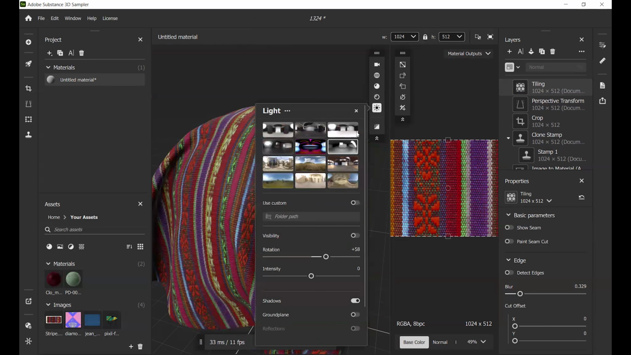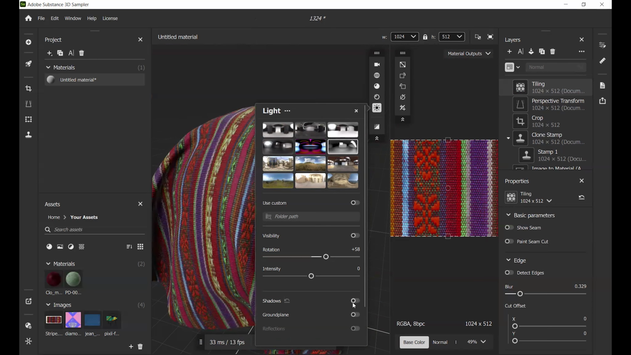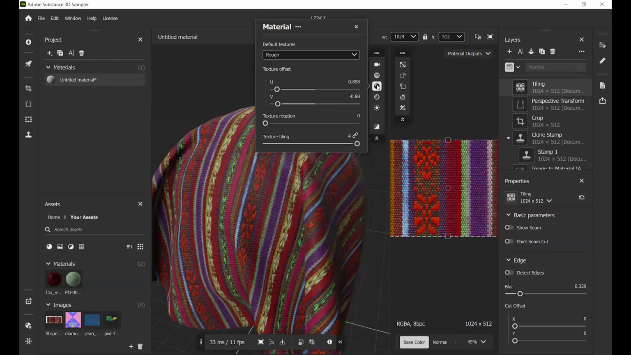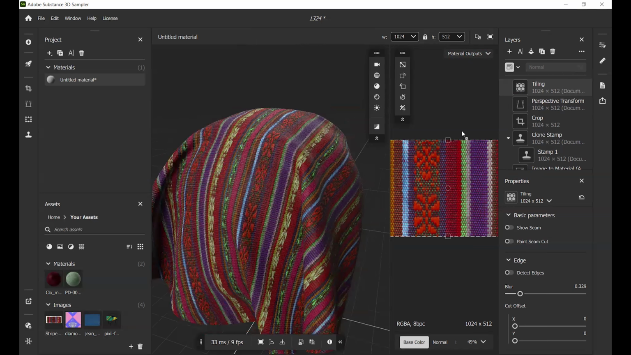And we can change light. We can remove shadow or we can add shadow. And here we can tweak a height scale. If you wanna go a little bit high, you can type like 0.05, but I wanna keep it 0.01. It looks good. And now I can export it.